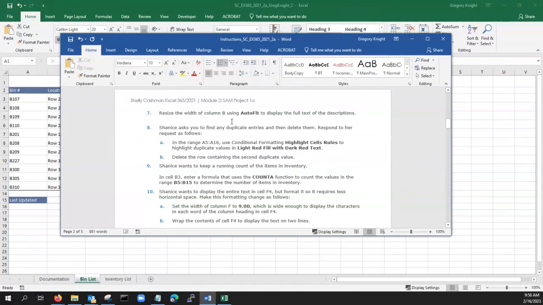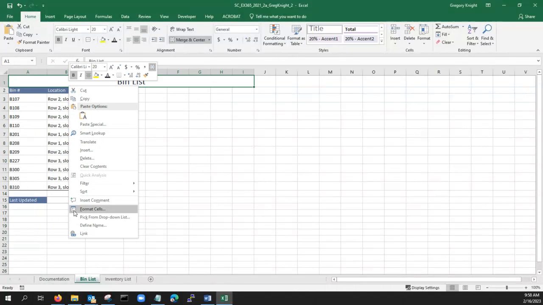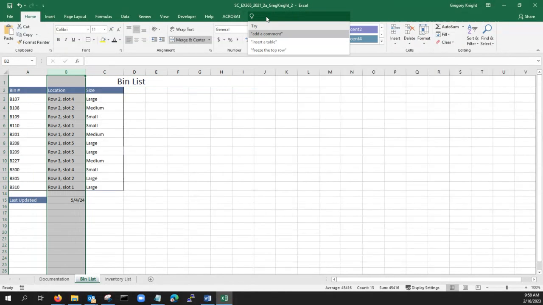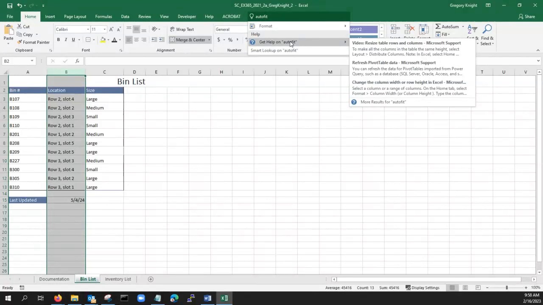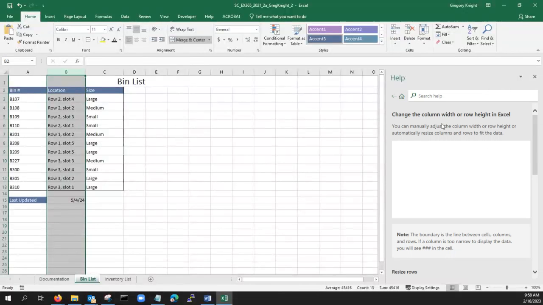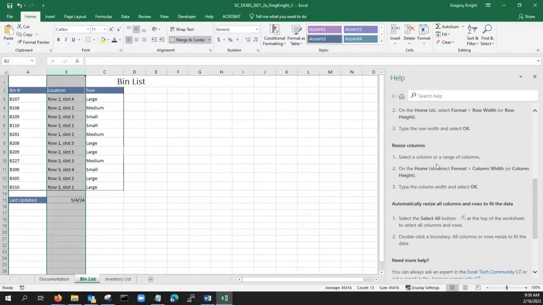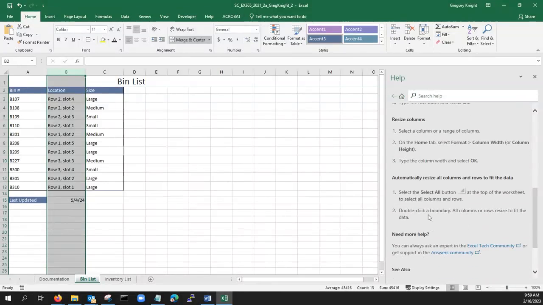All right, we're going to resize the width of column B using AutoFit to display the full text of the descriptions. AutoFit. I'm not sure how that works, to be honest with you. Let's see what the help tells us. We want to do column. So we select the column, home tab, format, column width, column height. Automatically resize. So we want to use the auto feature under resize for columns.